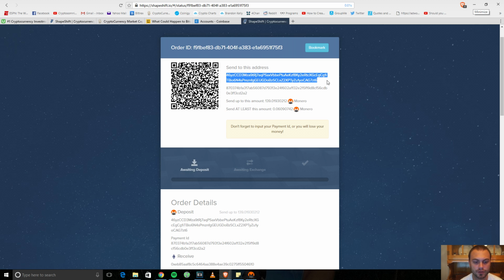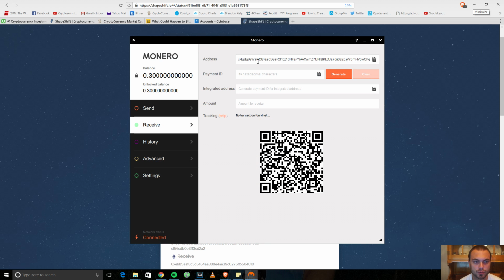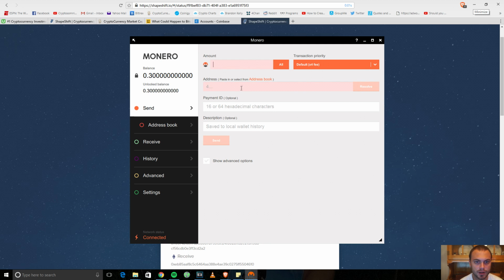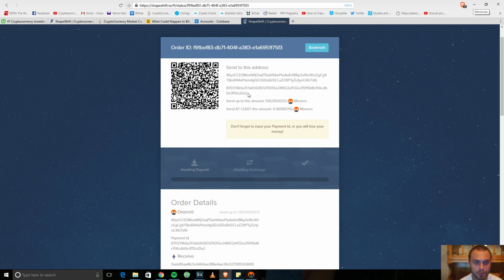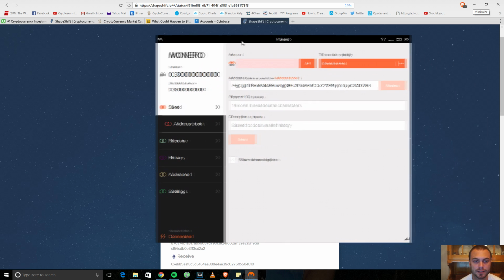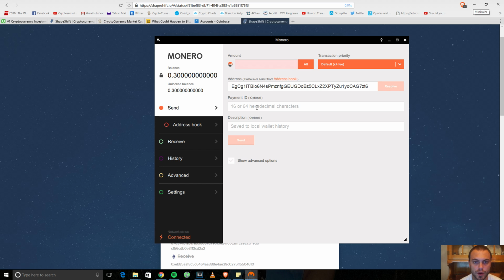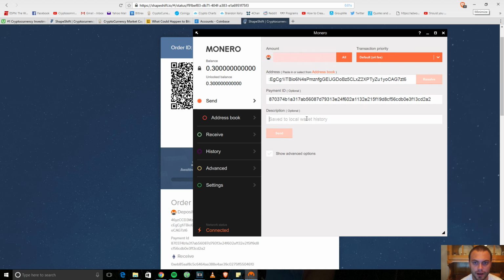The first is the address, so you'll copy that, and then you will go to the send tab over here. We will do address here, payment ID, which is this number here. Now this is only required for Monero. If I were to do anything else, you wouldn't have a payment ID. Payment ID is just the unique way that Monero works. It helps with transactions, sort of like a signature. Monero is a very private cryptocurrency, and it's just a way for SHAPESHIFT to basically keep track of the transactions.